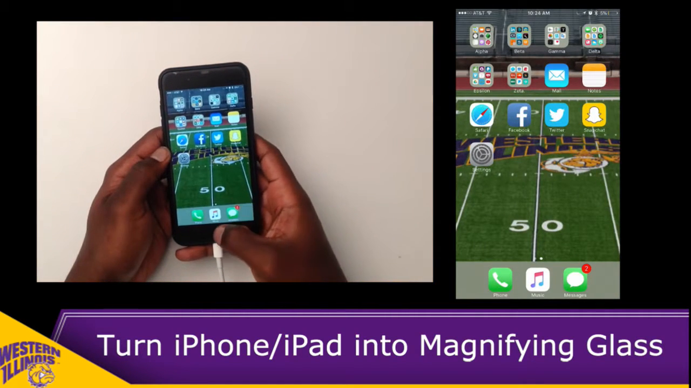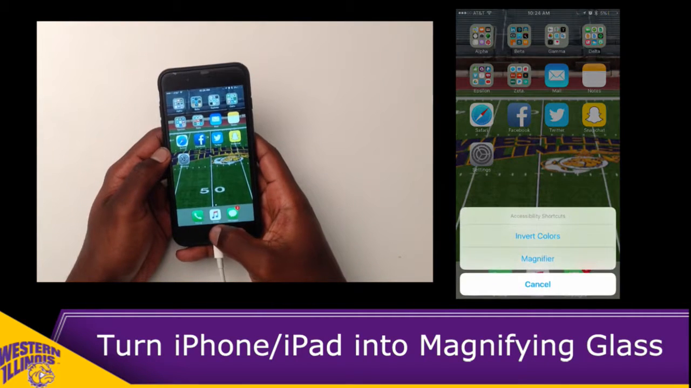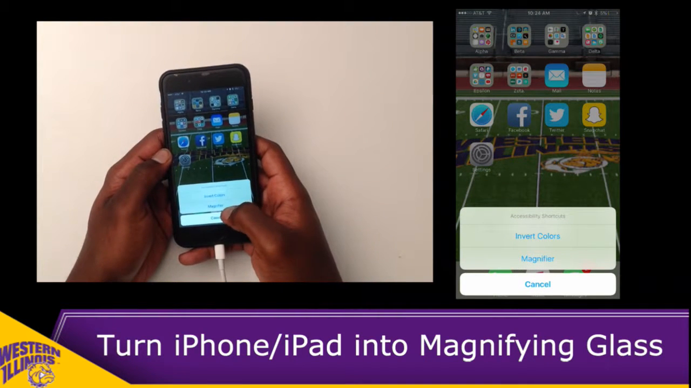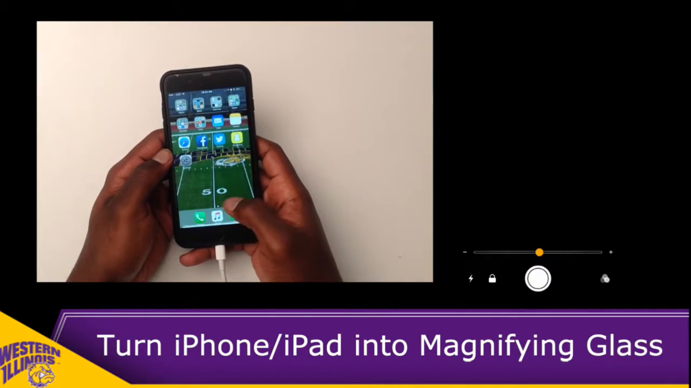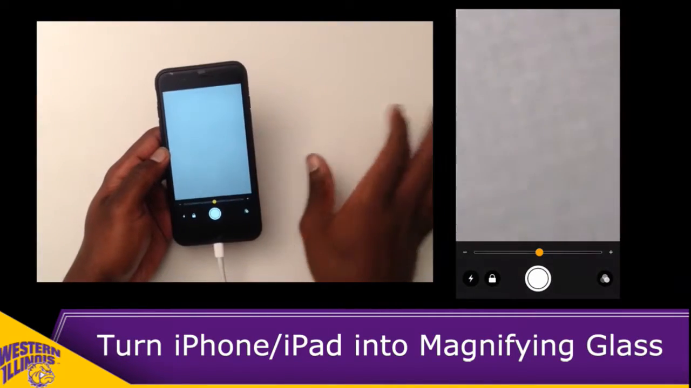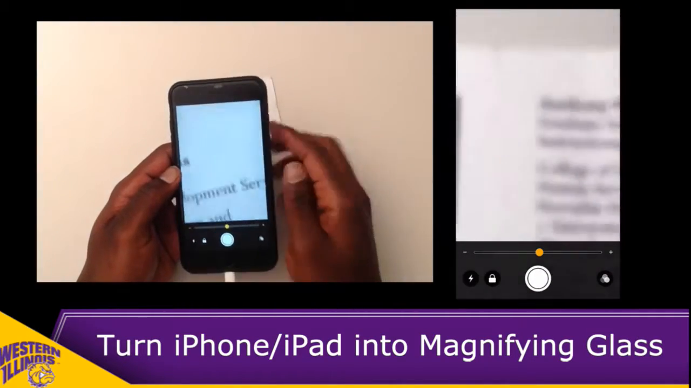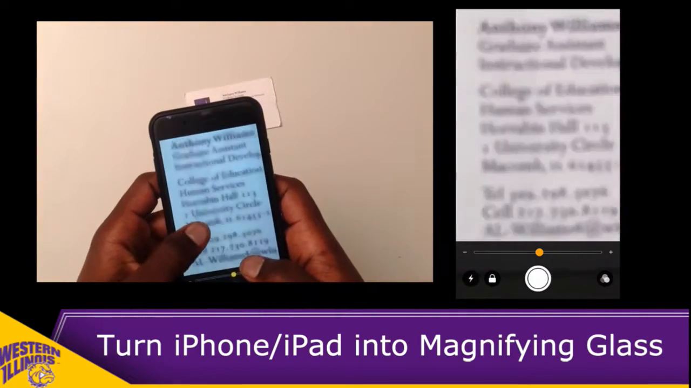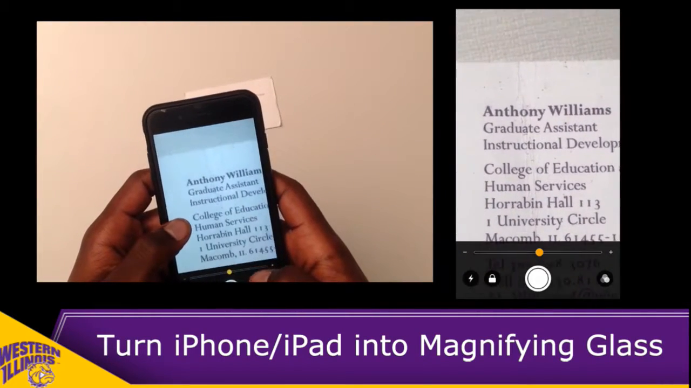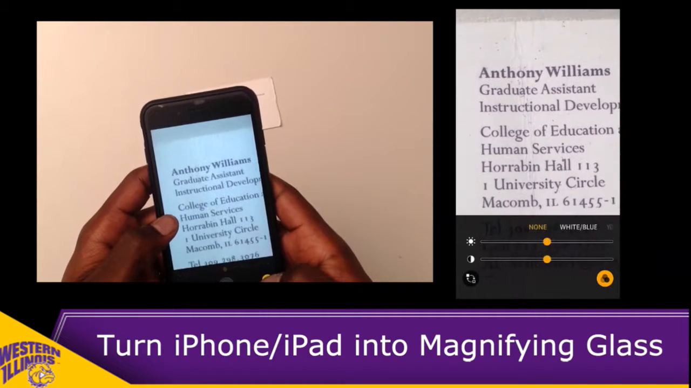And we will triple click the home button. And so now it gives me the option down here for magnifier. So now we have the magnifier, and I have my business card here. So you can see how things are really, really close. Okay. So you can enhance this and do different things with it.